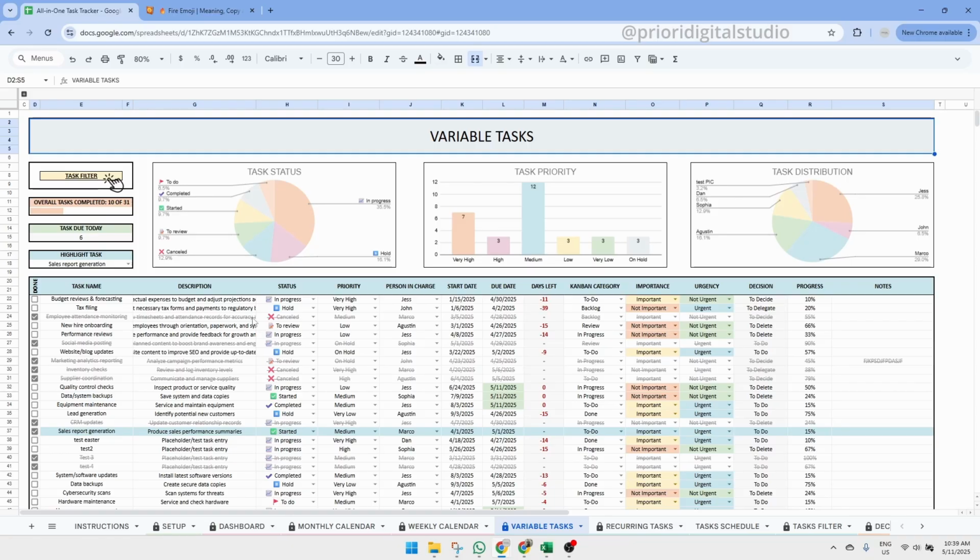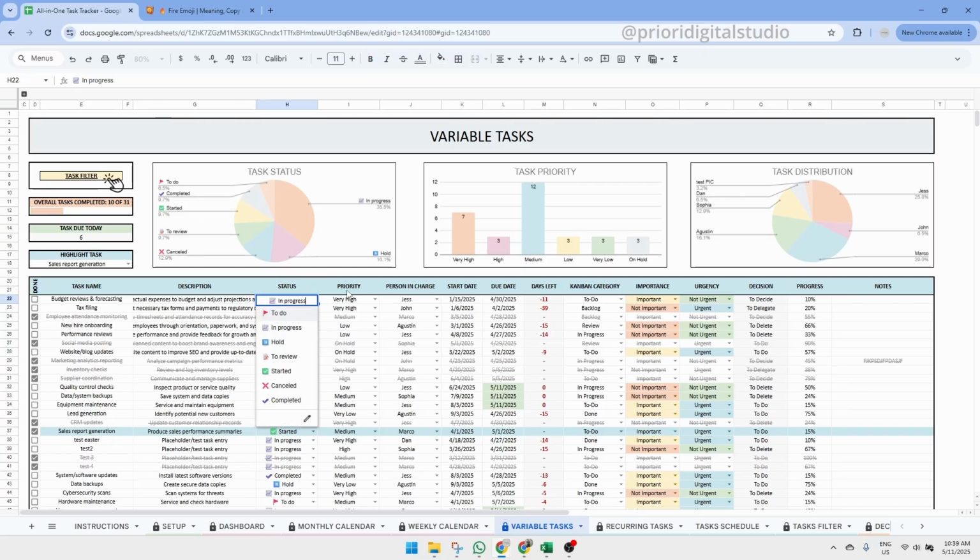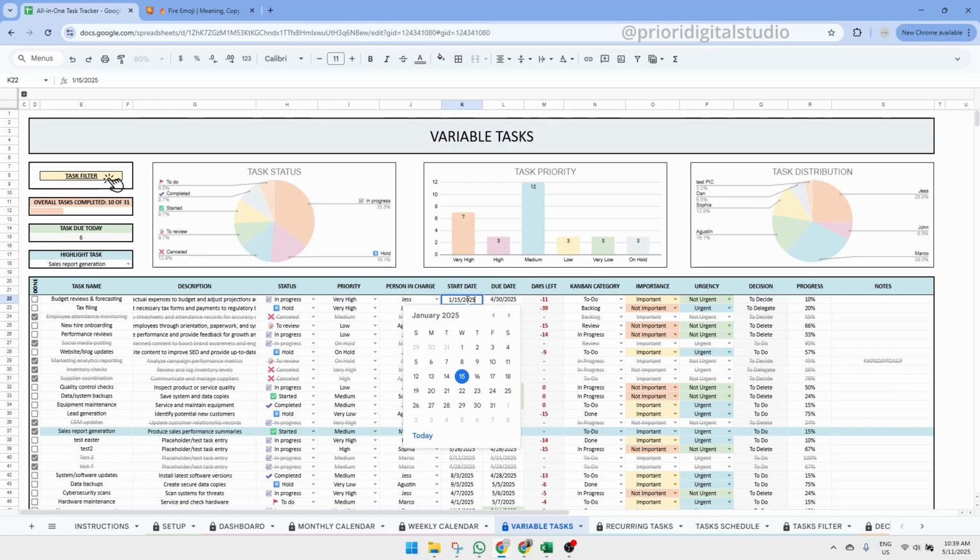You simply need to input your tasks and associated data, such as the status, chosen from a drop-down menu, the priority, person in charge, start date, and due date. If you are using the Google Sheet version of our spreadsheet, you can double click when it's a date and you will see a little calendar popping where you can simply click on the date that you want to choose.